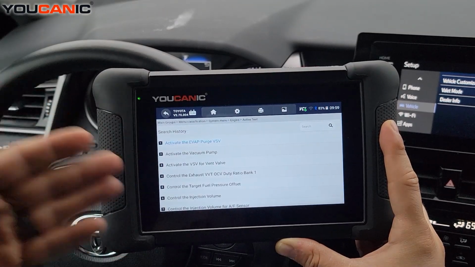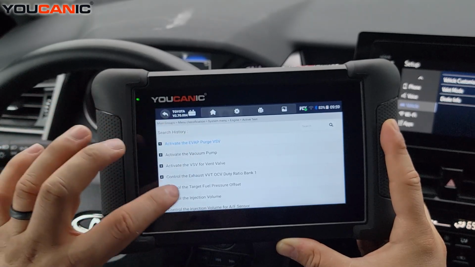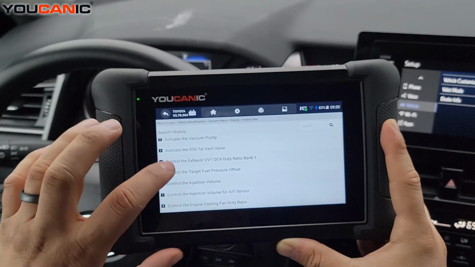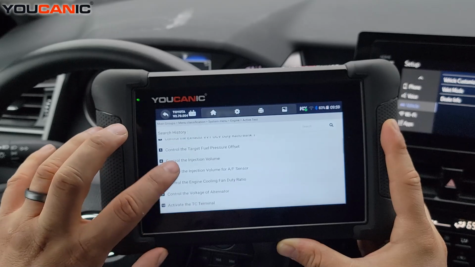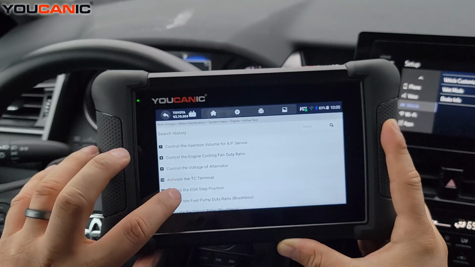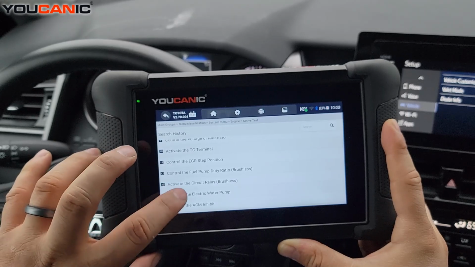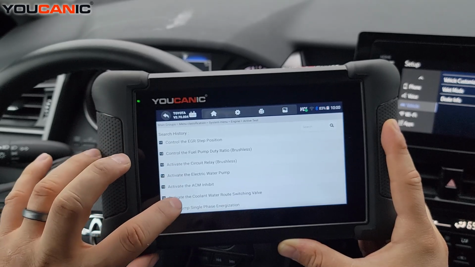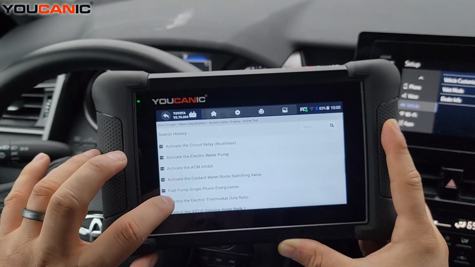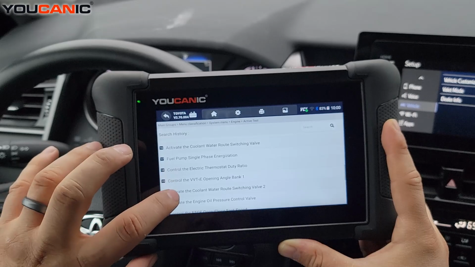All right, so here we are under the engine control unit active test. You can see you can activate the purge valve, the vacuum pump, vent valve, EVAP duty ratio, target fuel pressure, injection volume. You can change that. Cooling fan, you can turn that cooling fan on. Voltage of alternator, you can control that. TC terminal, EGR step position, fuel pump duty, circuit relay, electric water pump, you can activate that on and off. Single phase energization. There's quite a few.